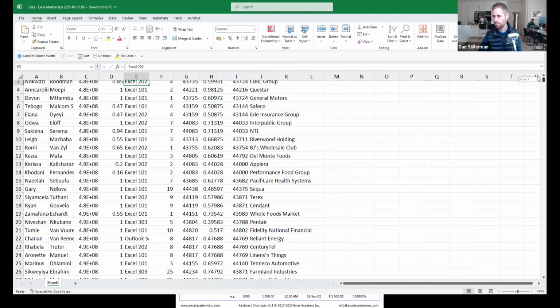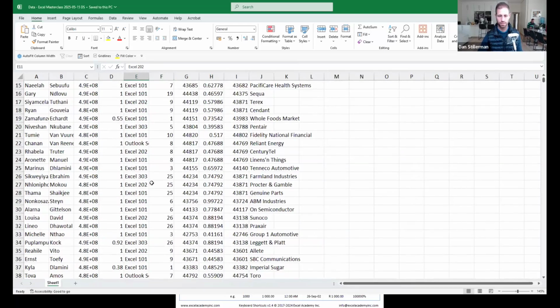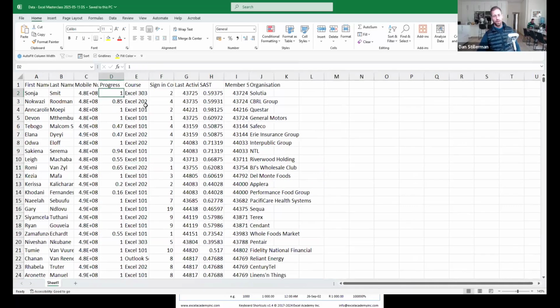Okay, my screen is getting a bit stuck there. That's okay. There we go. All right, so now let's have a look at what the data actually is. We've got first name and last name. We've got things getting cut off because all the columns are the same uniform standard width.